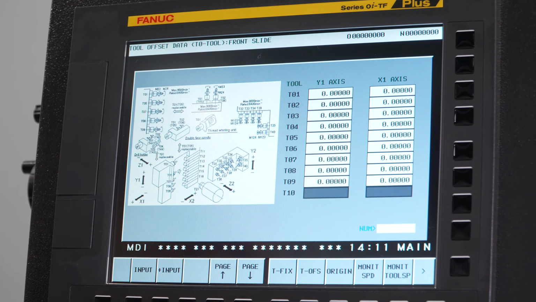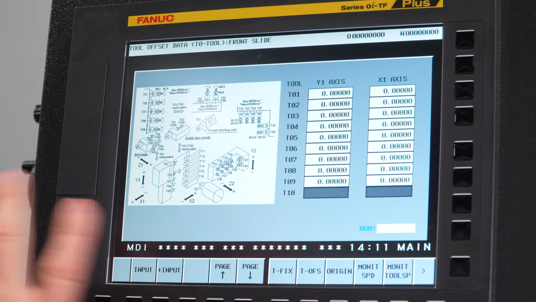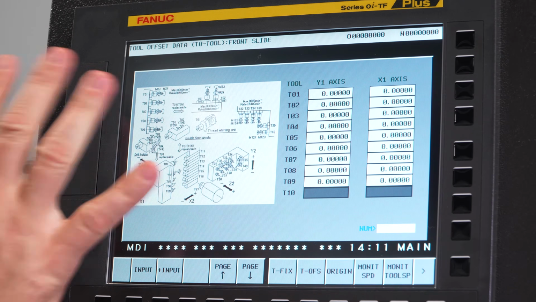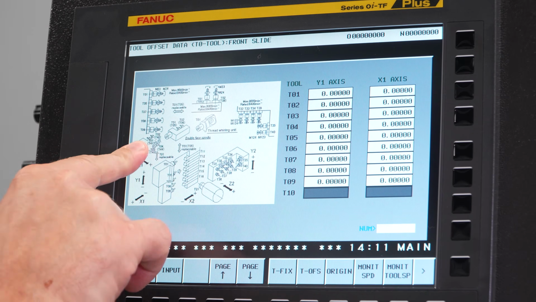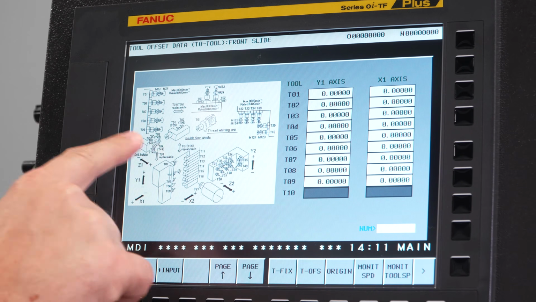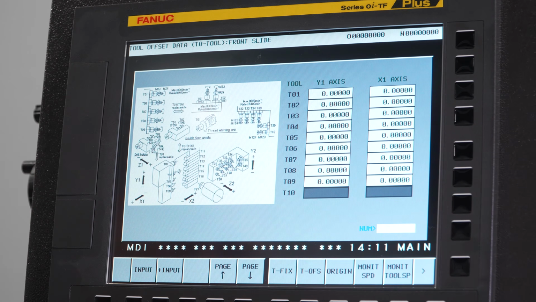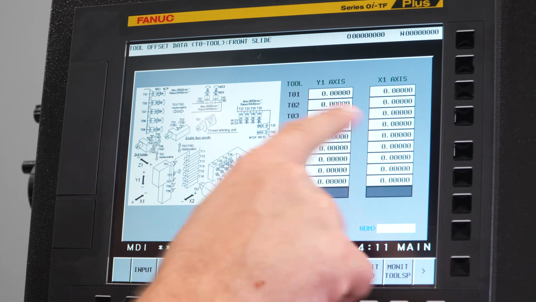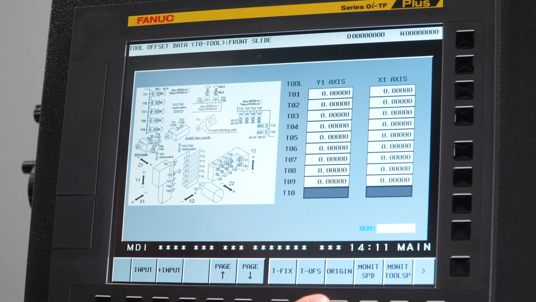Same thing with the T offset page. It's gonna show the same picture of your actual tooling zone on your machine. So functionality-wise, T fix and T offset work exactly the same as they always have, but it's just a nice picture to show you, if you have different attachments in here, what tool numbers those are supposed to be, so you understand what these numbers are representing, okay?